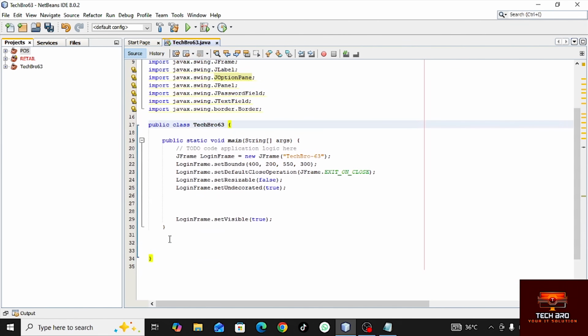So here, I'll create another function. It will be a public function, and it will be final, and it will be returning a JPanel. So I'll give this a name.